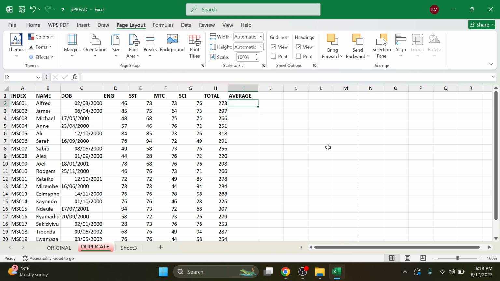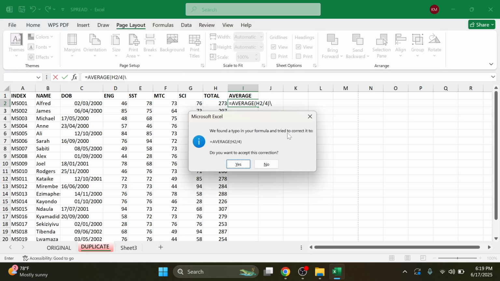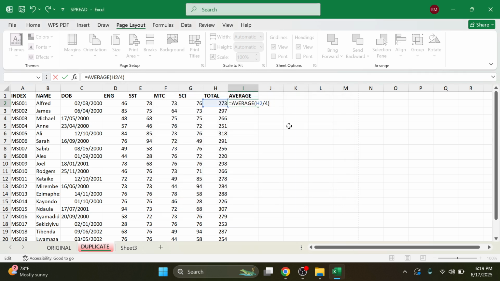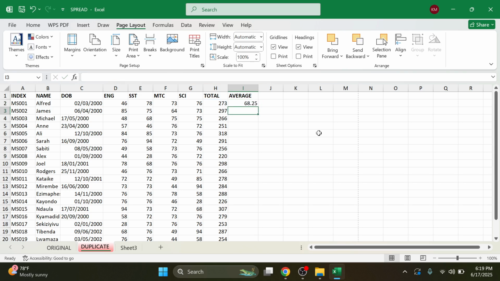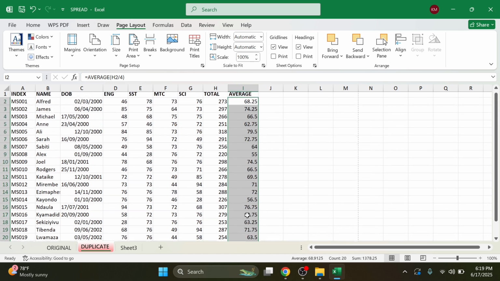So average, it's going to be equals, I type average, I open a bracket, and I get the total over the number of subjects. Those are 4 subjects. I close. The total is in H2. The subjects are 4, of course. I hit enter, and there's a mistake I've made. I'm putting one arrow here, a foreign object. So I want to hit enter, and I drag to the very last learner.